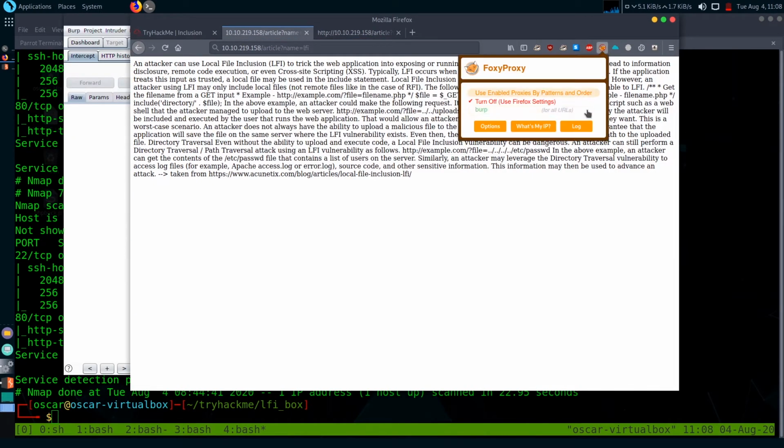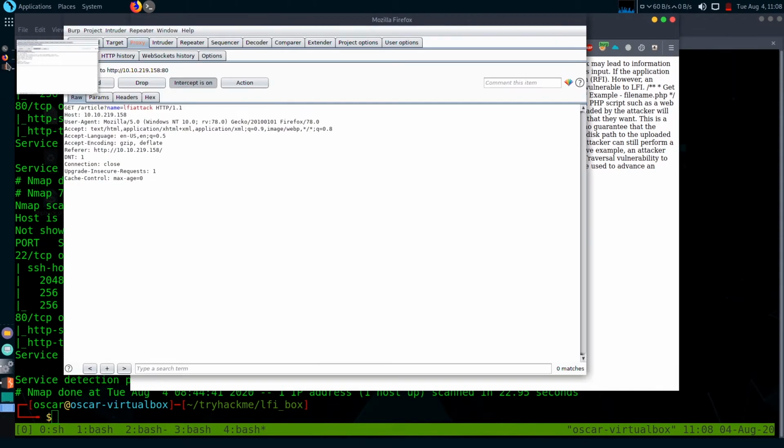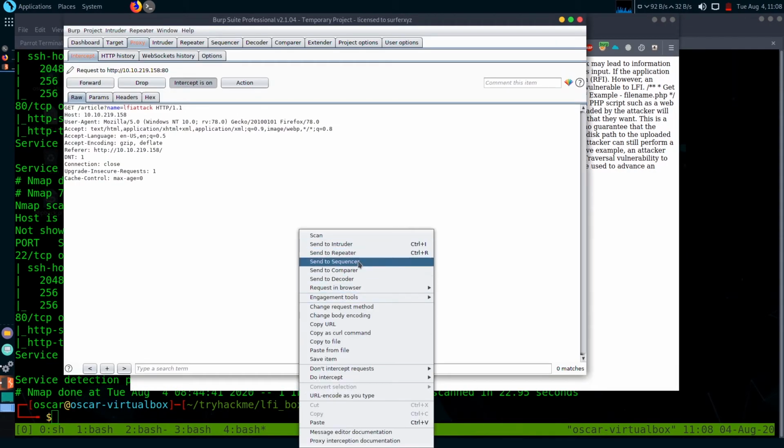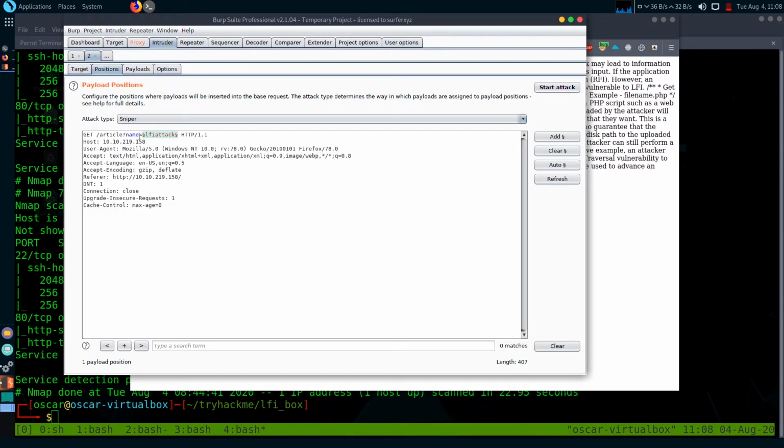Okay, I will use Burp Suite to exploit this LFI vulnerability. Just open the proxy. I use FoxyProxy to proxy it to Burp Suite. So intercept it and let's send it to repeater. Okay, let's send to intruder rather than repeater. So this is the LFI attack parameter. Okay, we set our parameter.